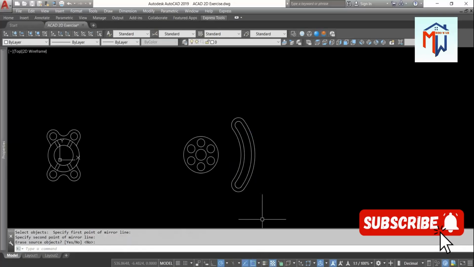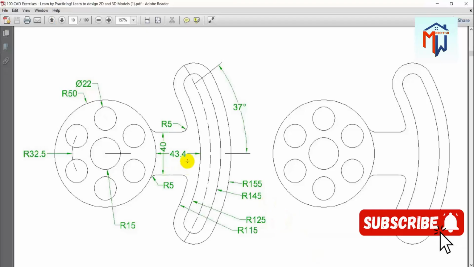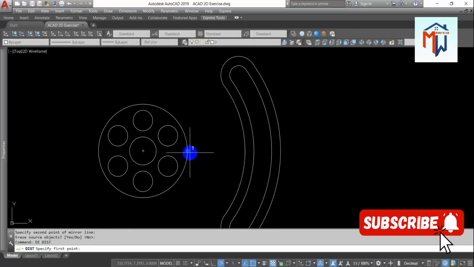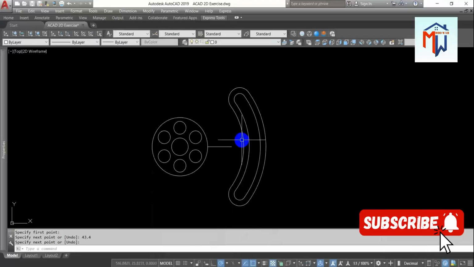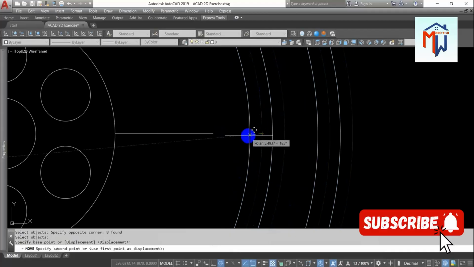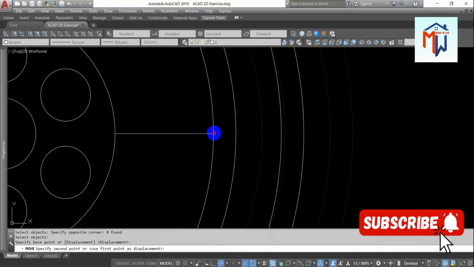So we got here, but we need to fix a little. The distance here is 43.4, so we check the distance. Here to here is 65, so type the line command and click 43.4, enter. So we need to move this and enter, and select this.